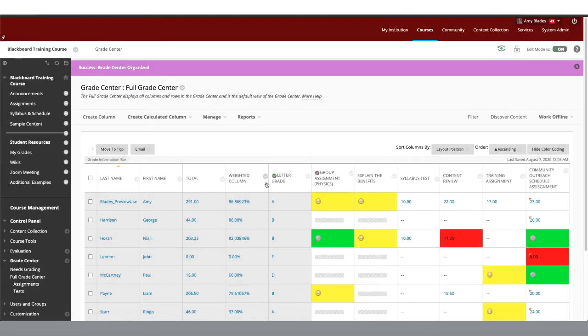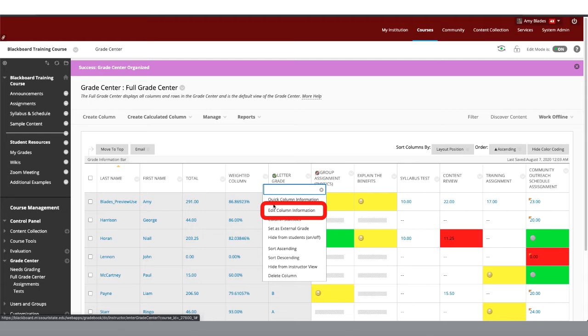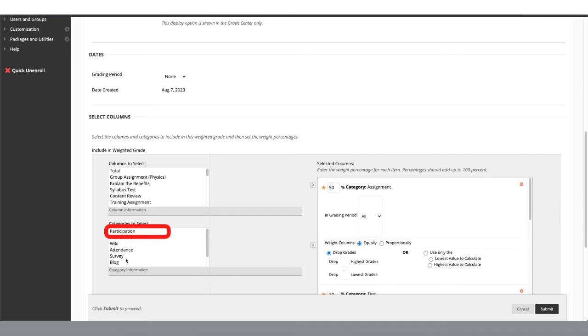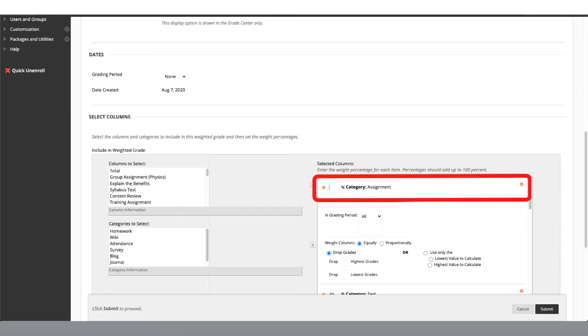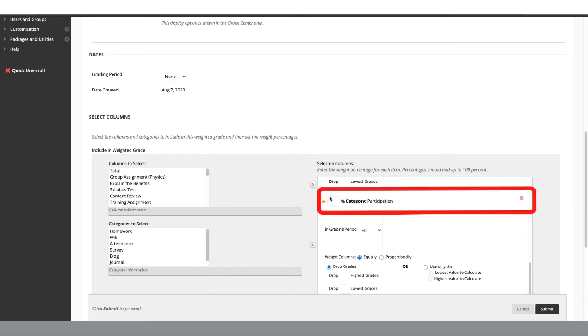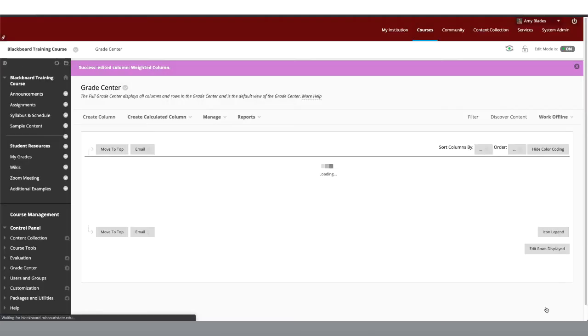Now, let's go back into our weighted column and add this new category into the calculations. To do this, find the column in the full grade center. Click on the Options icon to the right of the name, then click Edit Column Information. Choose the participation category and move it over to the selected columns area. Let's revise our assignment category so it's only worth 40% of the final grade. Then assign the 10% to the participation category. Click Submit and we should be all set.